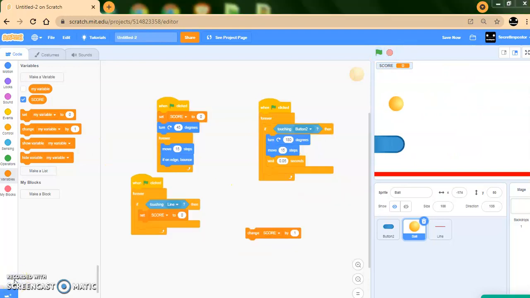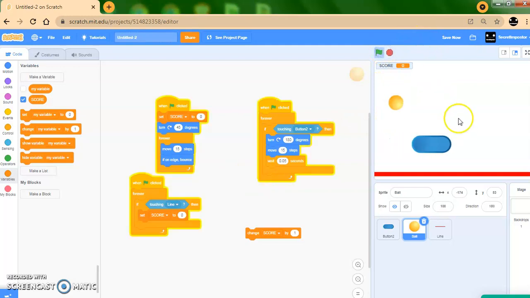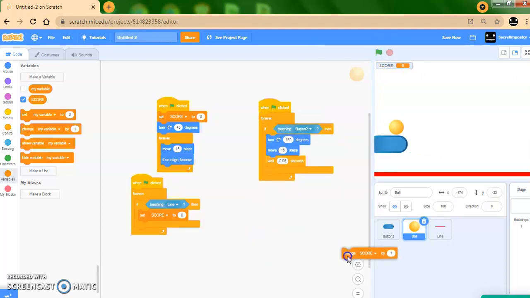Okay, so what we got to do now is we have to make sure that we set the score to 0 every time it touches the line, and as you can see, now it works. But why is it not changing the score to 0? Because if we put this inside of the if statement, it doesn't go in the correct way.